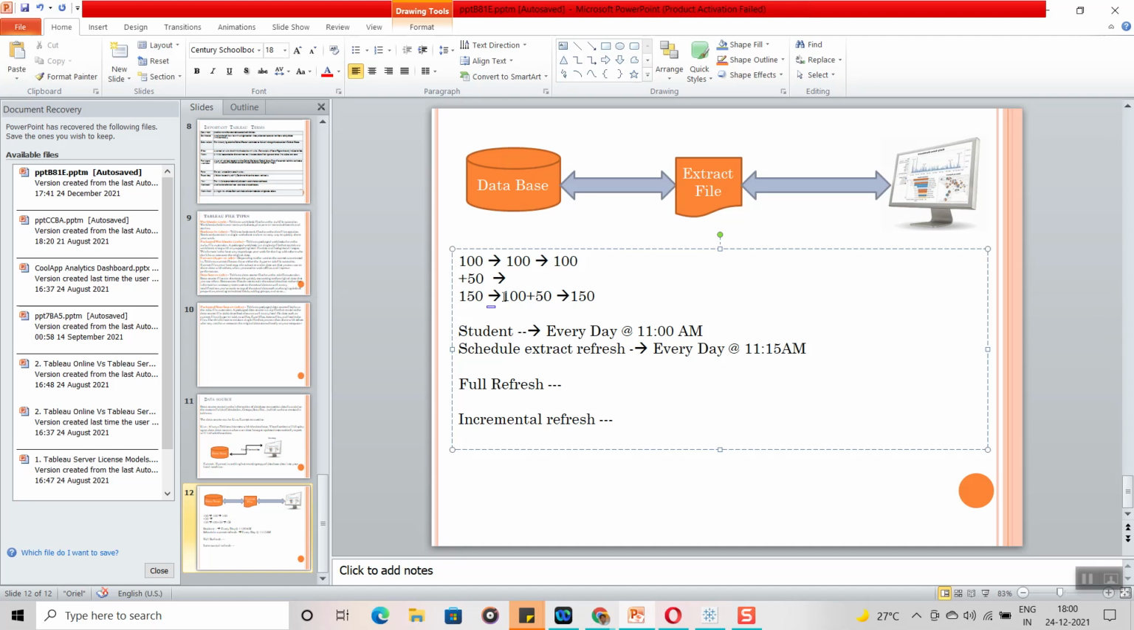Guys, are you able to follow me here? Whatever existing records there are, it is going to keep as they are, and whatever the latest records available in the database table, only those records are going to be added into the existing extract file.